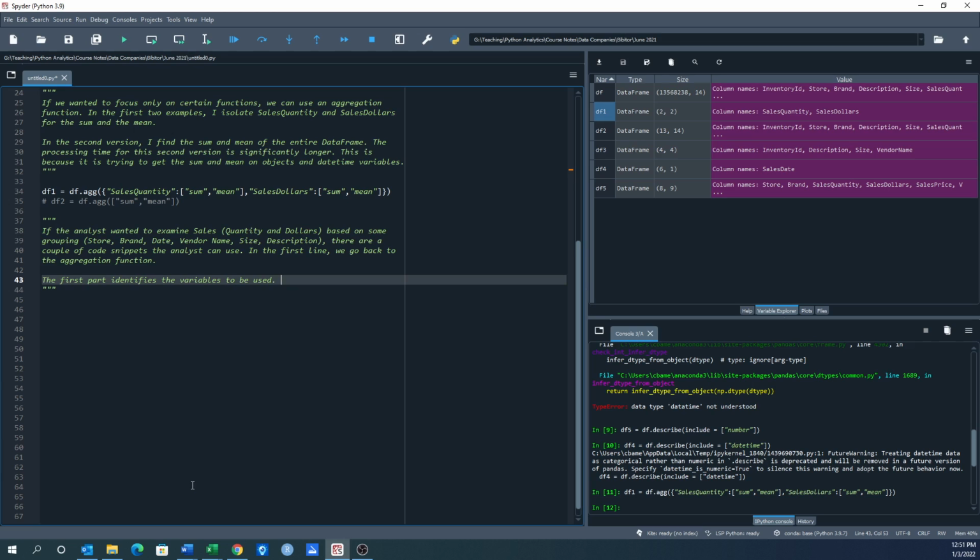The next piece, right? The next piece is the group by. So the dot group by identifies the grouping variable. And the dot agg identifies the variables to be aggregated and the function used in the aggregation.